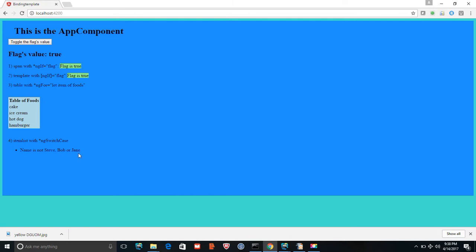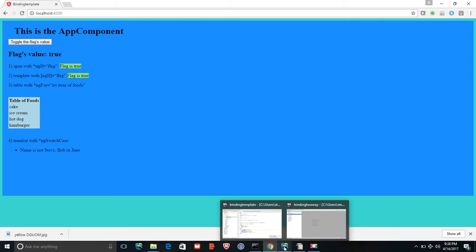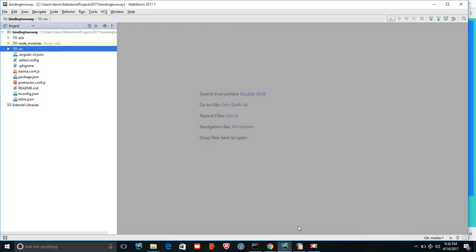Okay, so that was an example. I think it was a good example to show some of the directives and the binding that goes on. We'll really delve into some more of that binding, a lot of other examples. Let's look at the last example.